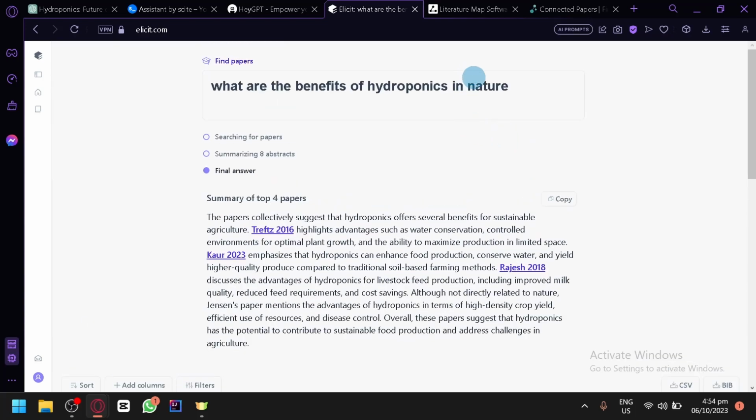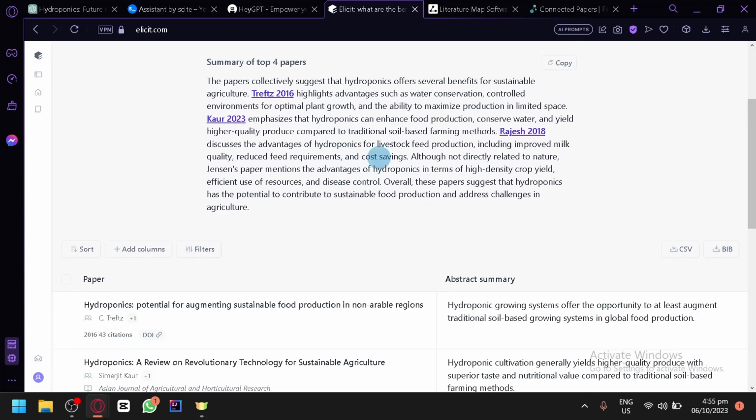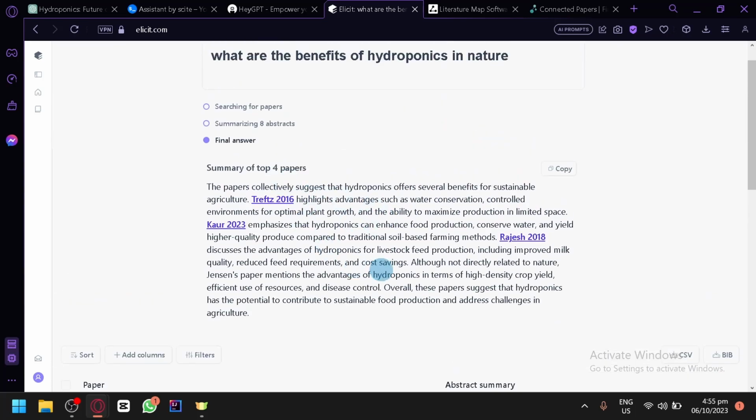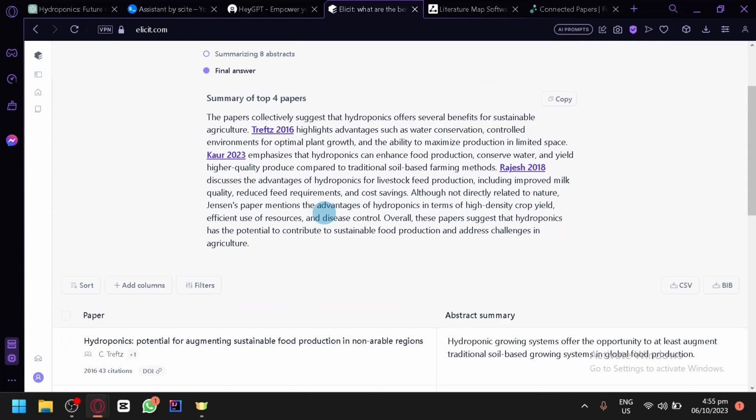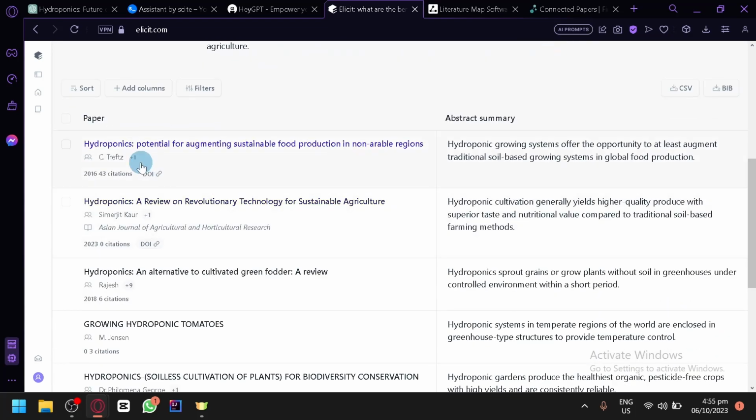So if you have a question, for example, you're trying to build an abstract or you're trying to find related literature, you can simply put in your question over here and it will even summarize the top 4 papers for you with references, of course. But as you can see here, you have the papers.